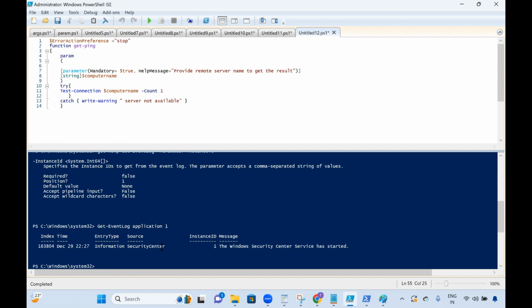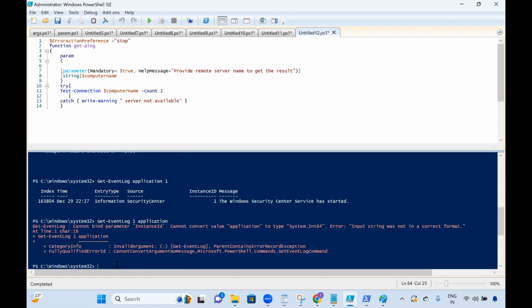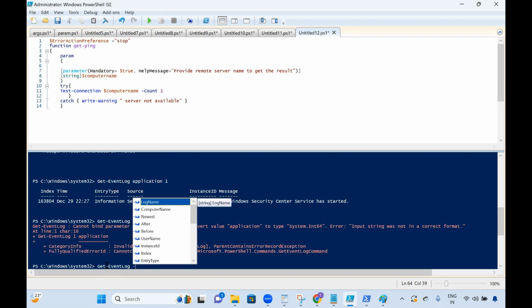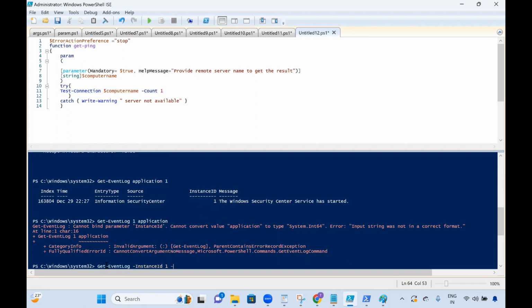And one more thing. Get-EventLog, we'll give 1 here and the application here. See, we are getting the error, right? Because the position is changed. But see here in Get-EventLog, if we give the parameter, instance ID 1 and the log name application, if we use the parameter, we can use this in any position.